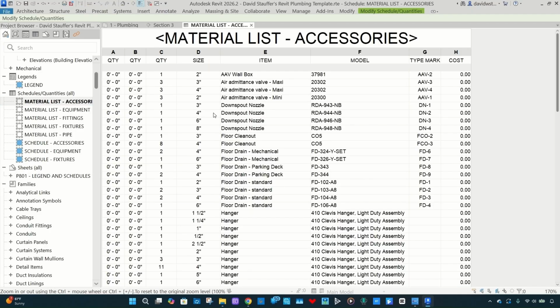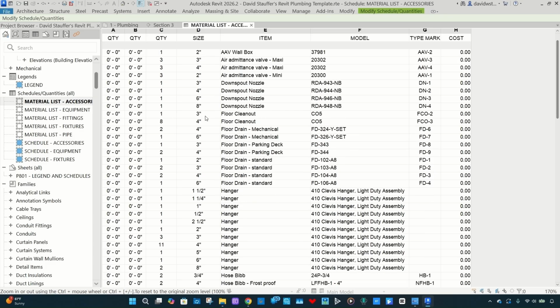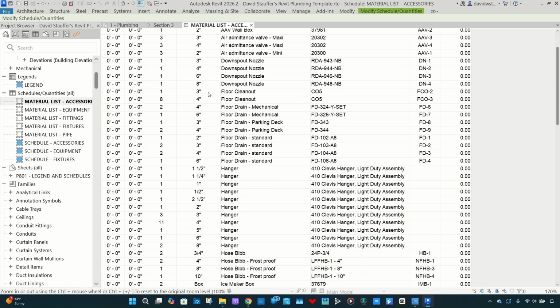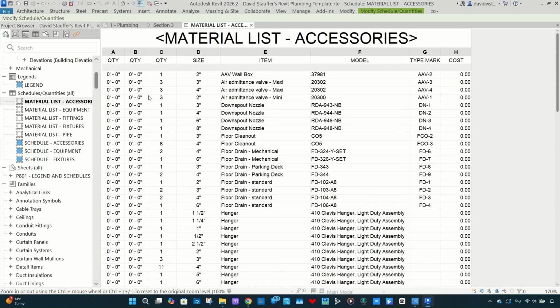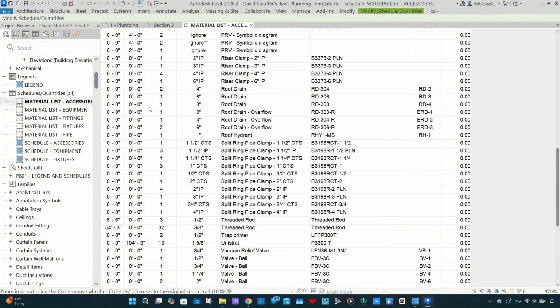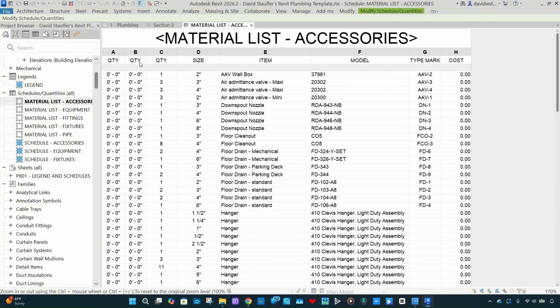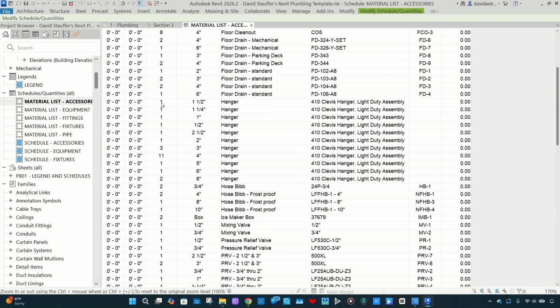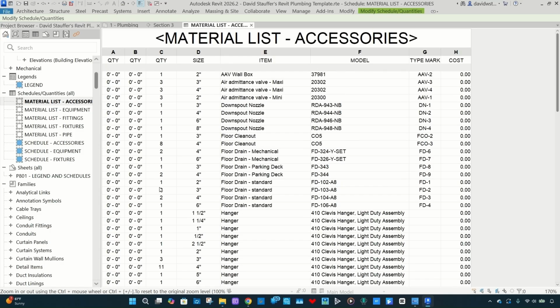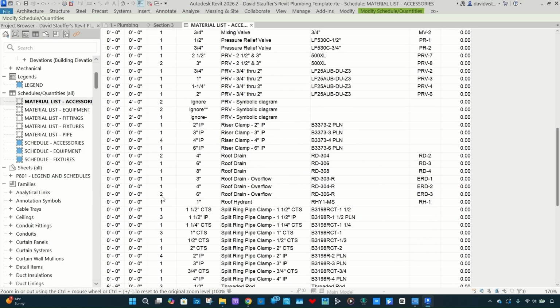I've got one material list for pipe accessories. This automatically populates as you draw the plumbing in. This list here is a little weird. I had to set it up like this. You'll see there's three quantity columns. Most of the results that you're looking for are listed in this column here.